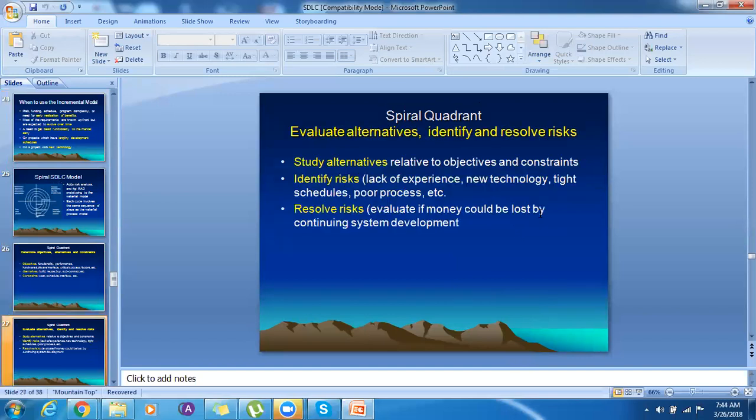So in the spiral quadrant, evaluate alternatives and identify risks. These are the things present: study the alternatives, what alternatives are available, identify the risks: lack of experience, new technology, as I said, tight schedules, poor processes, etc. These are the risks available in that particular SDLC model. Those things are identified over here, and we try to resolve those risks as well.